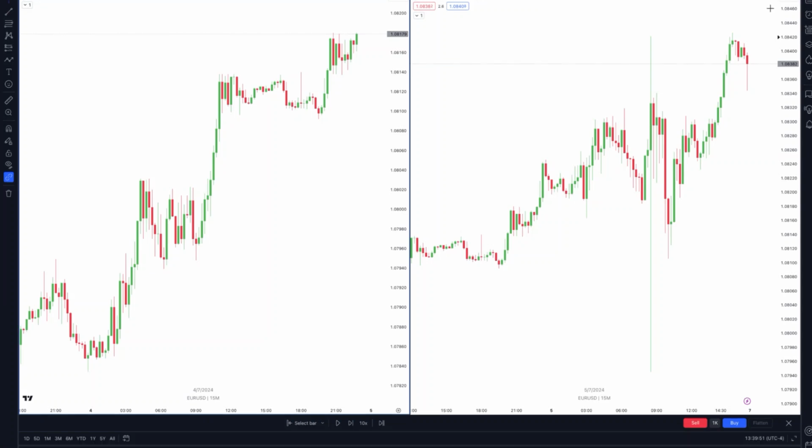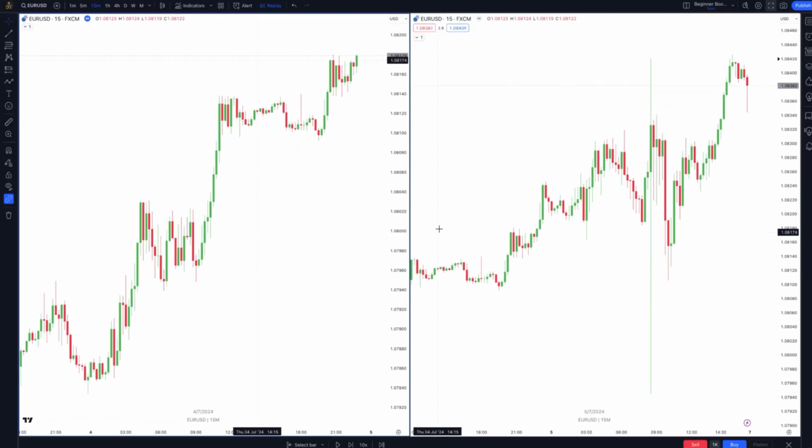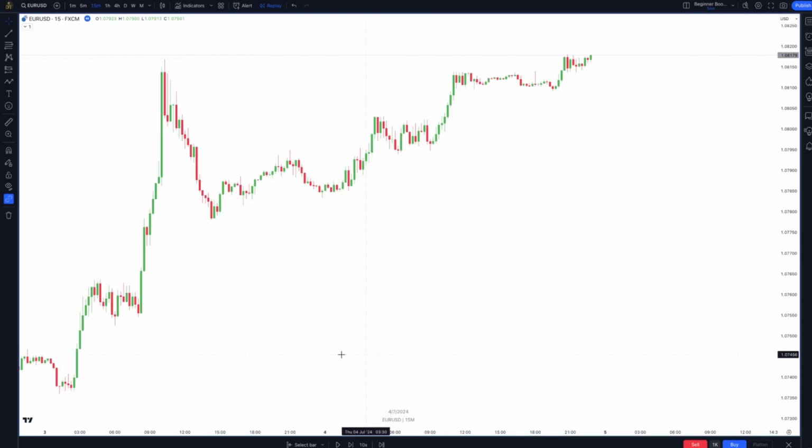If you want to go full screen mode like this, you can do it with that button. Press escape to escape that mode. And this is very nice, a snapshot. So for example, when you have a nice analysis or you're taking a trade, if you want to screenshot this, you can go to the top right and you can do copy image.